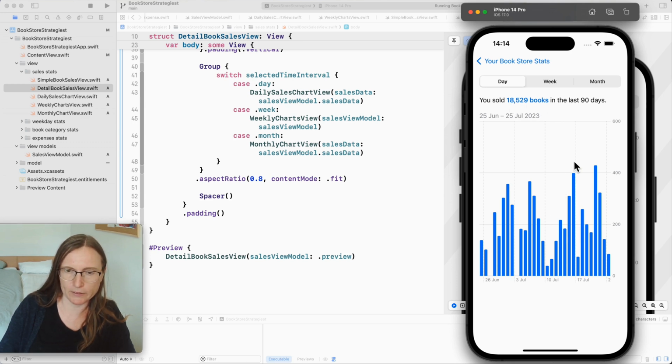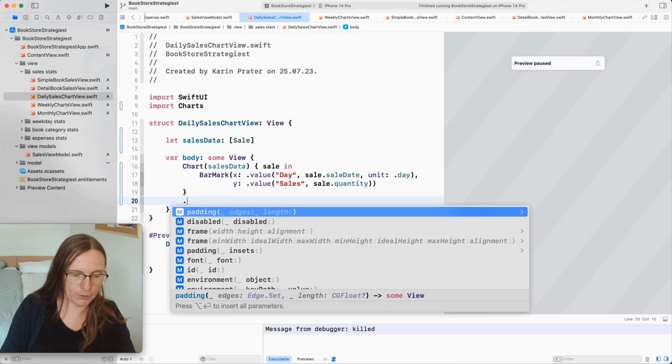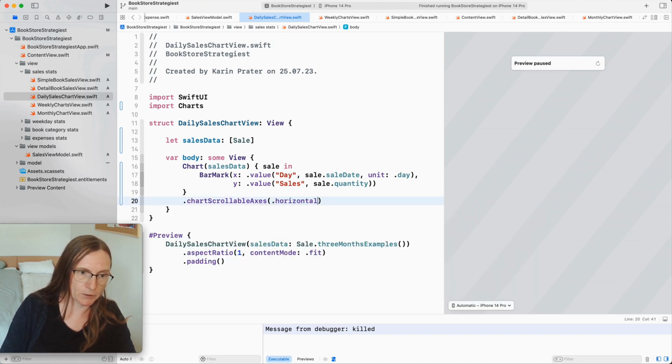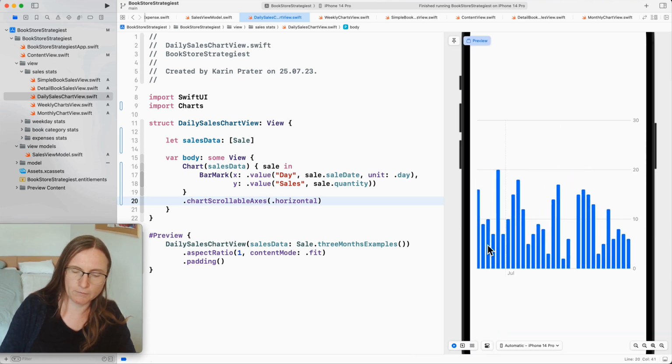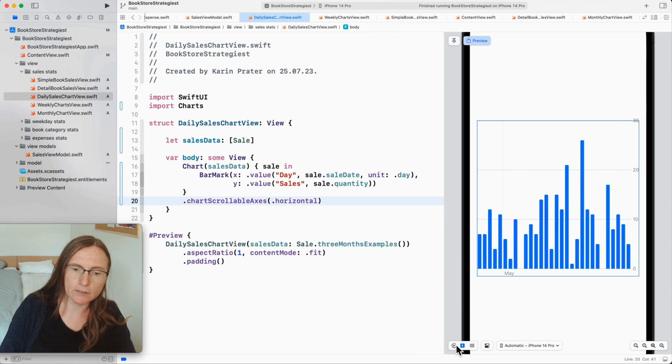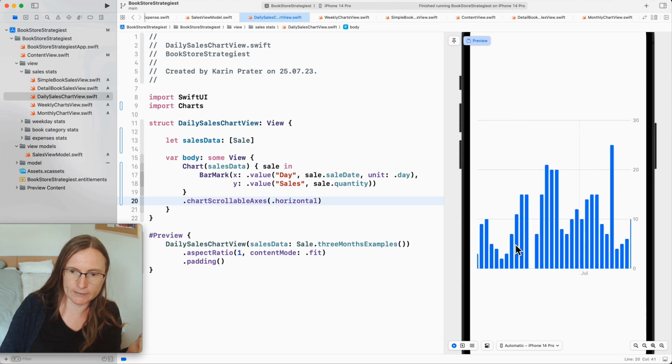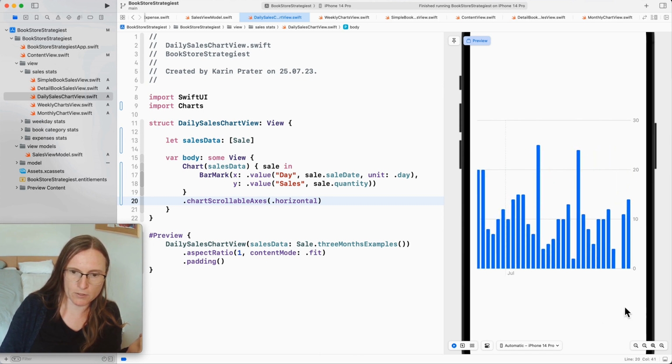So we now have a look at implementing scrollable charts. This is a newer feature available for iOS 17 and macOS 14. I go into my daily chart view and we're going to change this to become scrollable with the chartScrollableAxes of horizontal. And now it starts to scroll. There's a couple of interesting things. First, it picks a certain time range, which we might want to change. The initial scroll position is at the beginning of this time frame. So this is for me the beginning of these 90 days, but I would actually want to show the latest. So I want to scroll to the last position, to this last range.